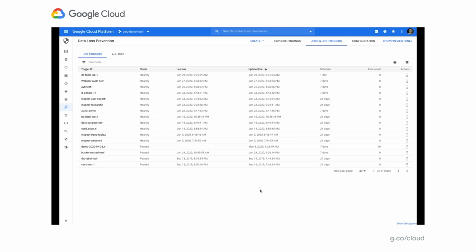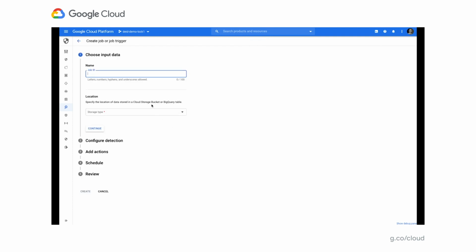Great. The first thing we're going to do is create a new hybrid job. To do that, I've navigated to Security and then Data Loss Prevention in the Cloud Console. Now I'm going to click on Create and then Job. Provide a name for the job and then pick a storage location of hybrid.